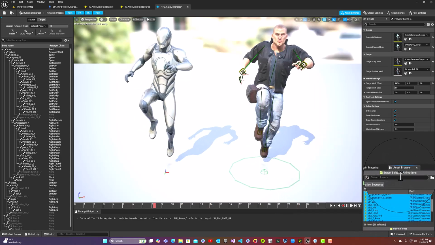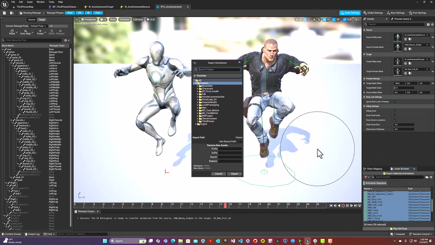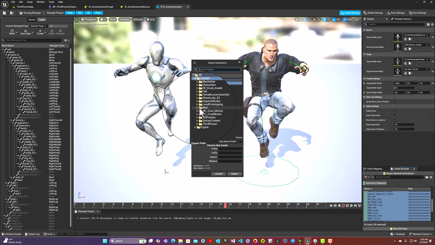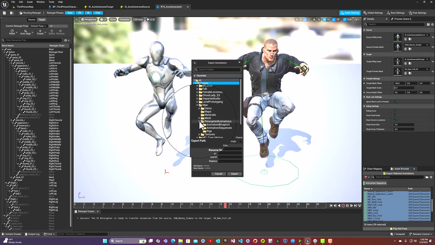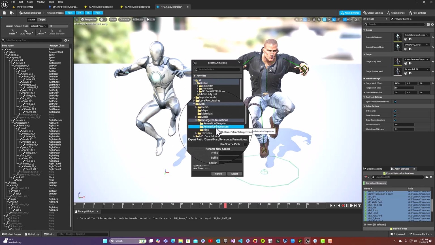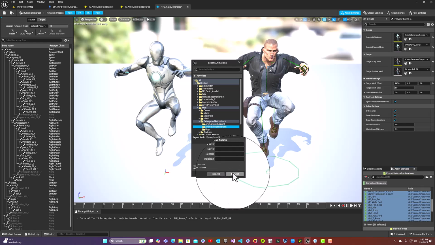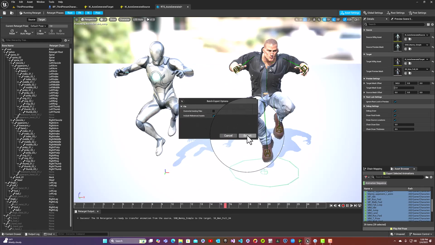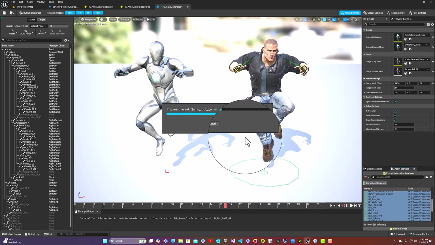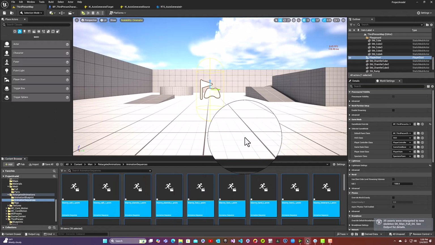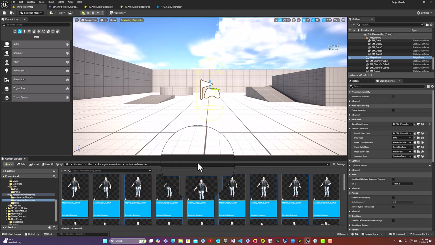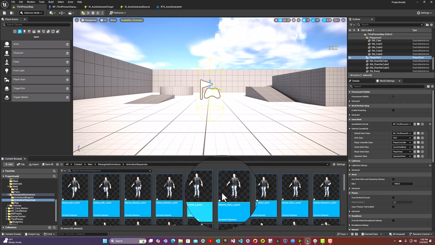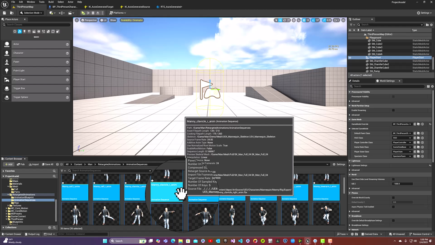So with all of those selected, I'm going to export selected animations, and where are they going to go? Into the directory that I made for them, which is here in Man, Retargeted Animations, Animation Sequences, Export. And you don't have to check anything here. You're just going to click on Export. Now, all of these animations are retargeted to that skeletal mesh's skeleton and will play properly on it.